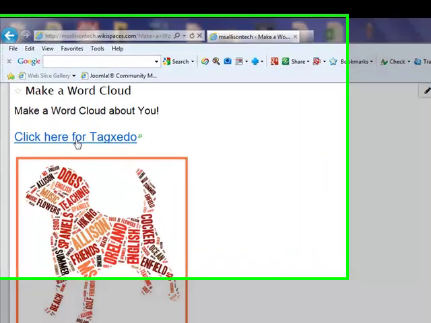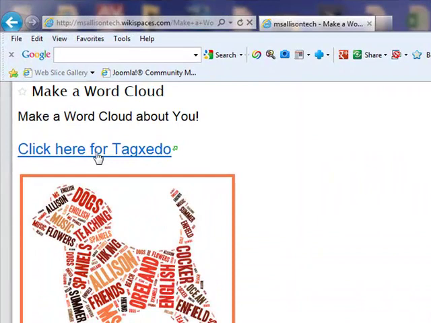Here is a link for Tagxedo. You know it's a link because, watch my cursor, it's an arrow right now. When I move it, it turns into a hand. That's not linked. These words are linked. So I'm clicking.